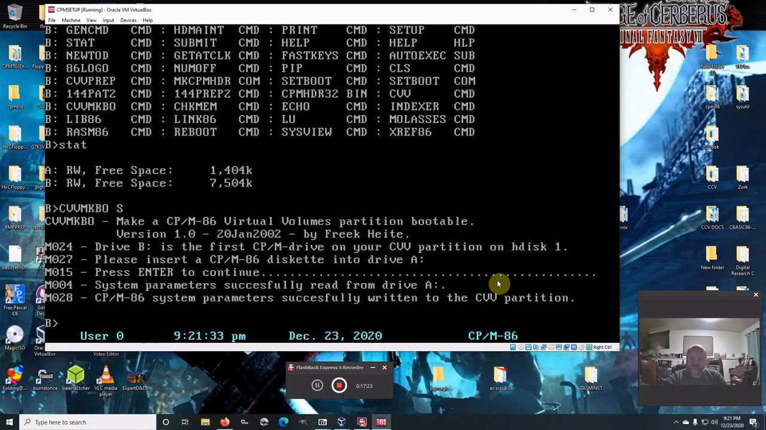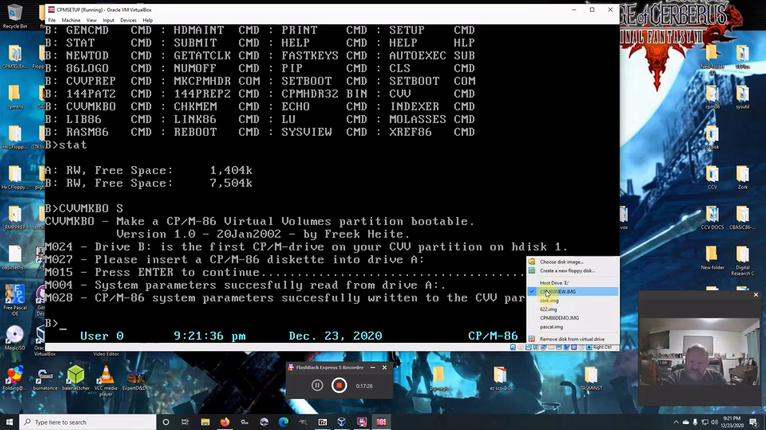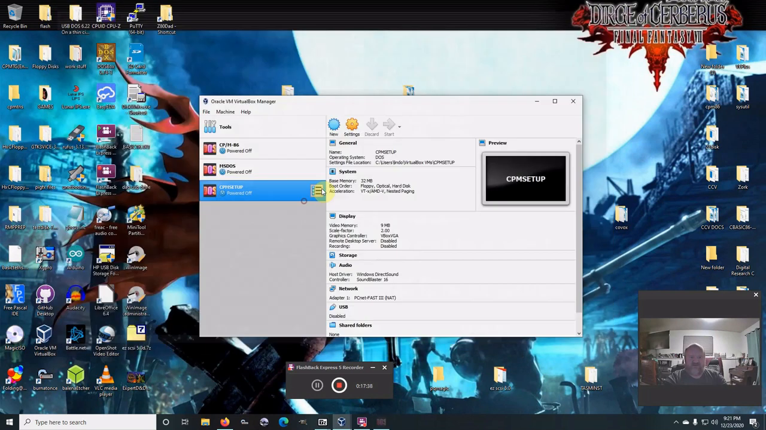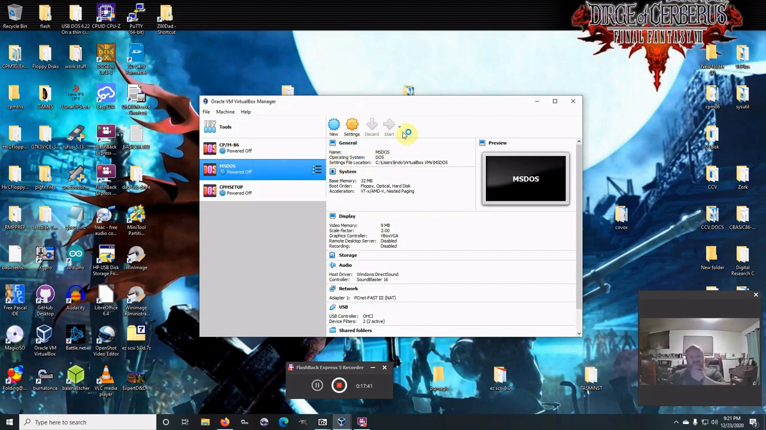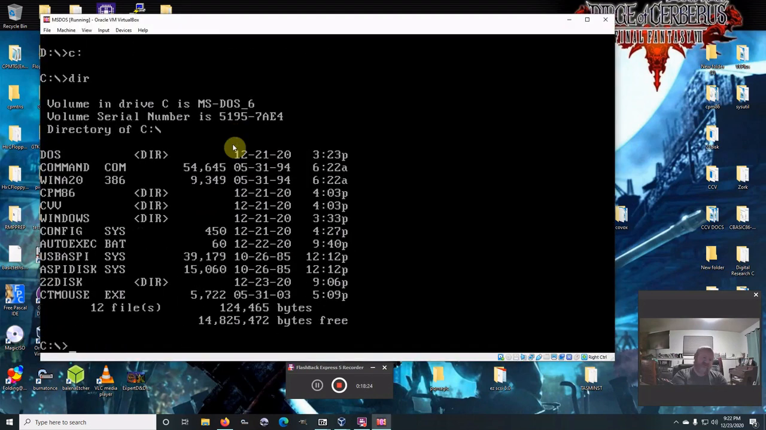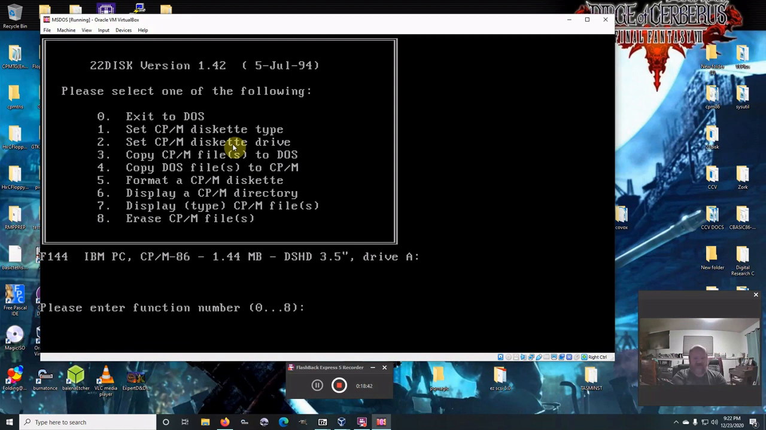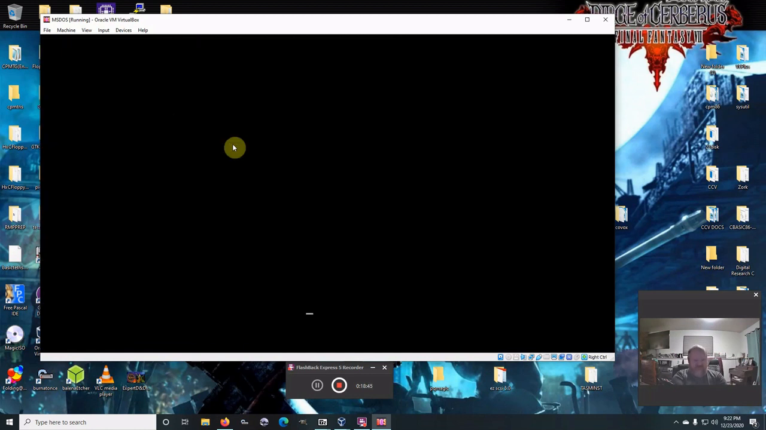We are going to pull out that floppy, and we are going to shut down. And we're going to go back into our MS-DOS machine. So what we'll do is go back to C, and we'll copy Zork over to that disk image. Floppy's already in the drive. Copy DOS files to CPM.